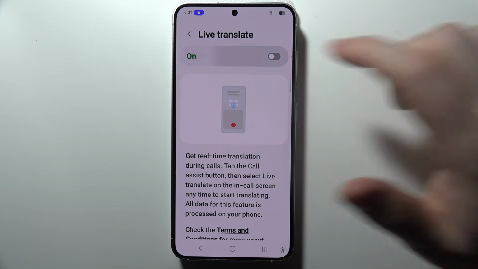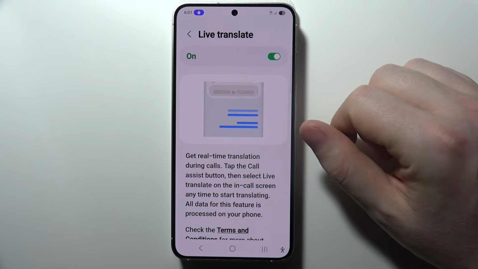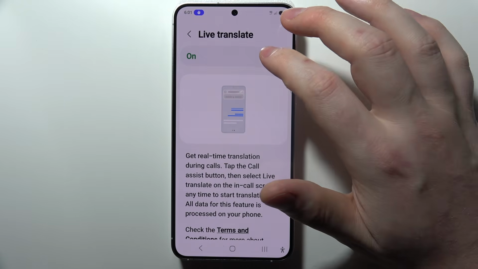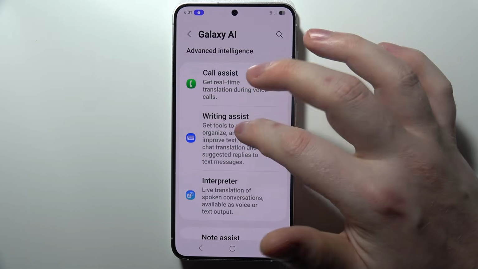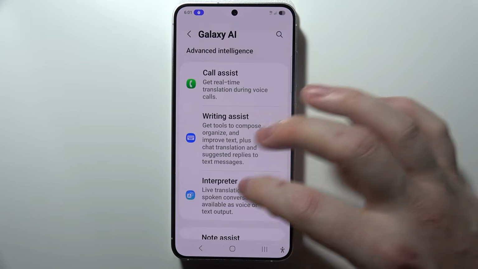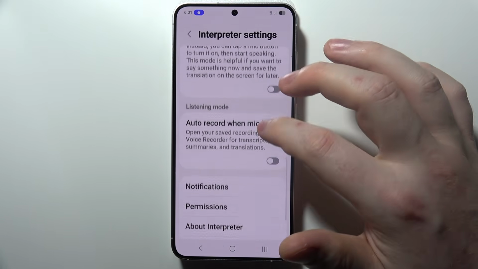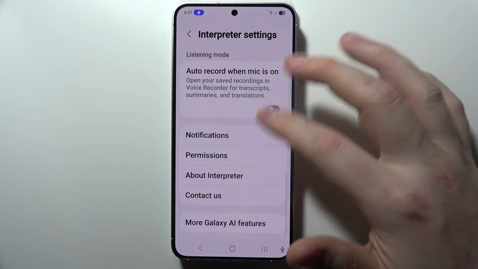If you like them, you can enable or disable them with the switch right here. When it says on, that means it's enabled. When it says off, that means it's disabled. In this case, I'm just gonna turn them off like that. And you just need to go for each of the options and make sure that they are disabled.